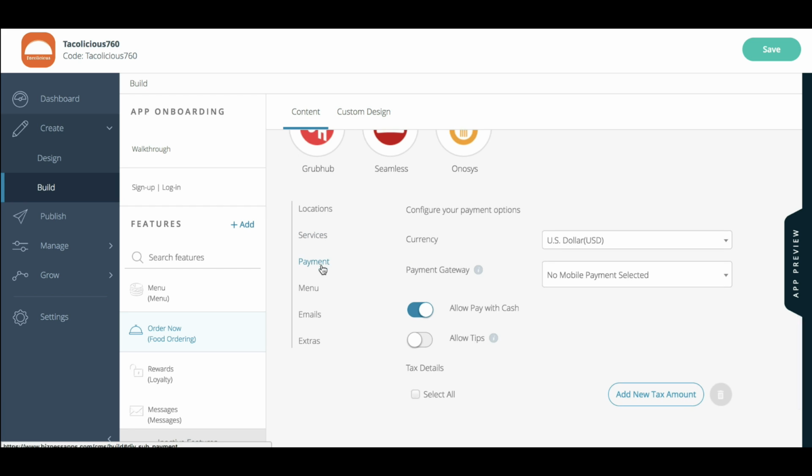Payment, of course, this is definitely an essential portion of the app. I always start by allowing pay with cash. That's because when I'm testing this to make sure that everything is set up correctly, I want to have this option enabled so that as a customer, I'm not putting my credit card through the app just yet. This implies that I would come into the restaurant and actually pay once I'm in person. It's good for testing purposes too.